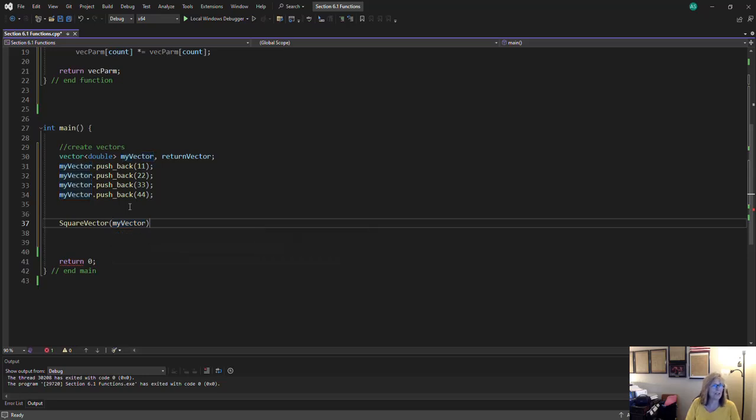And it is returning to me a vector. So I am going to capture the return value in return vector. I created 2 vectors of the same data type, or of the same vector type. So that's where I'm going to capture it, and then we will print out the value.